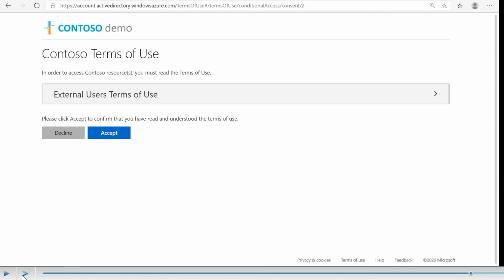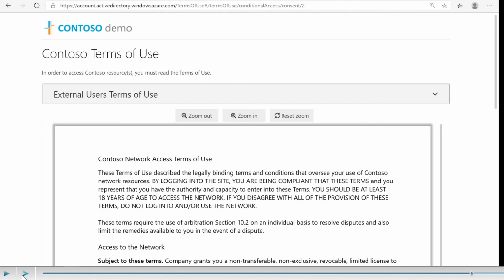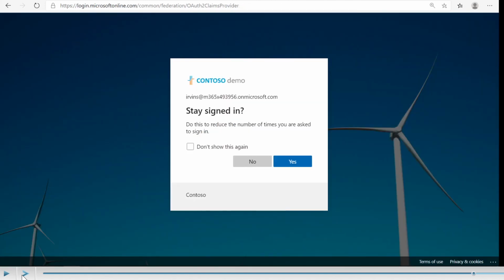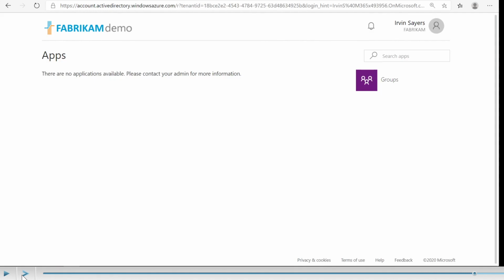And next, read and accept the terms of use. So this is a requirement, and it's a result of the terms of use settings we specified earlier. And let's select yes to continue. And now that we've accepted the invitation, we are signed in to the My Apps portal for Contoso. And as the guest user, you do not currently have access to any resources. So this is because you first need to request access to an access package.